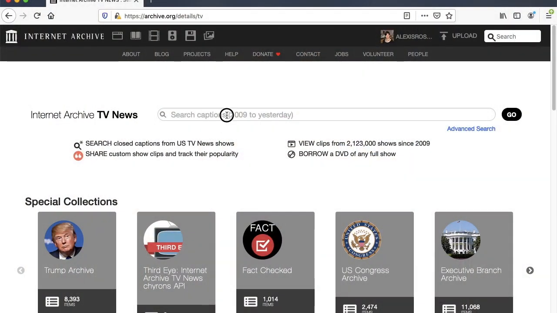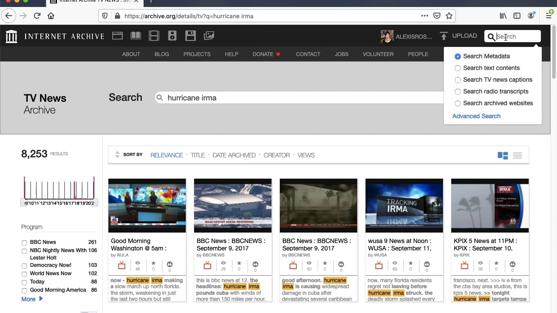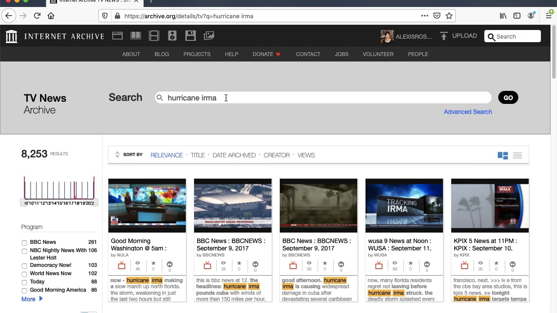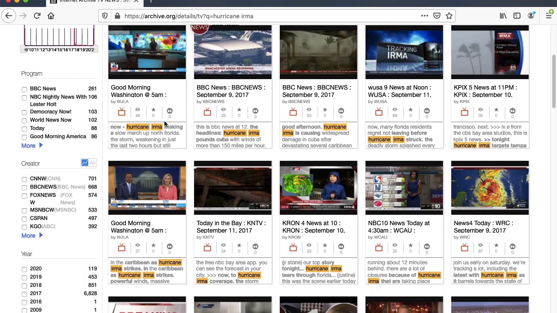When you search this collection, you're actually searching the captioning that comes along with the news program. Let's go ahead and do that search, Hurricane Irma. I would like to point out you don't have to go to the front page of the TV News Archive to do this. In the site search in the upper right corner, you can search metadata, text contents, which we just did, and TV news captions right there, which will get you to this exact kind of page. So we've searched through 2 million programs to find all of the references to Hurricane Irma.